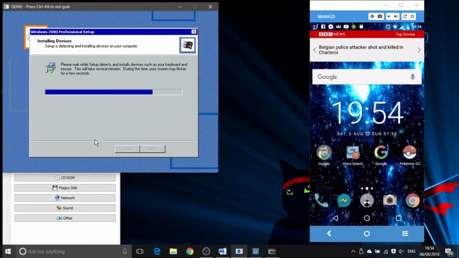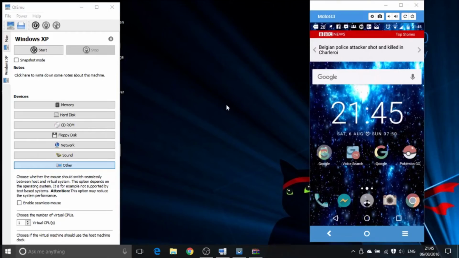But let's just hope that it boots a little quicker than it's been installing, because this is taking a long time. I'm not sure if maybe it's just because it's a modified version of Windows 2000, and the setup is just taking ages, where it's been hacked to smithereens. So hopefully it boots up a little quicker, but we'll see.